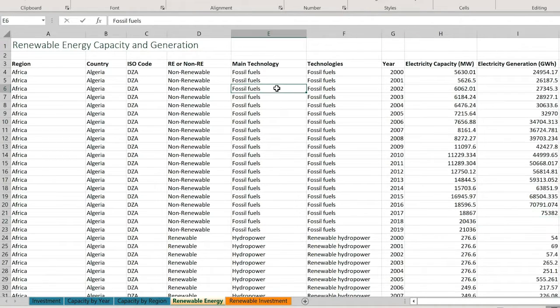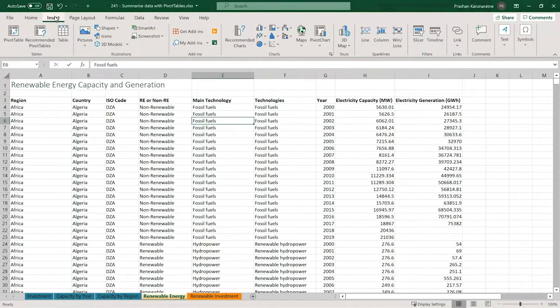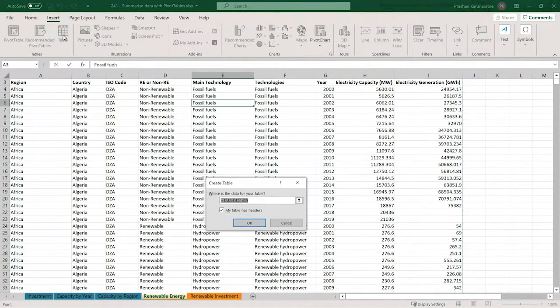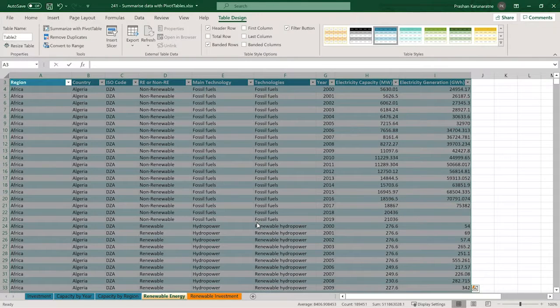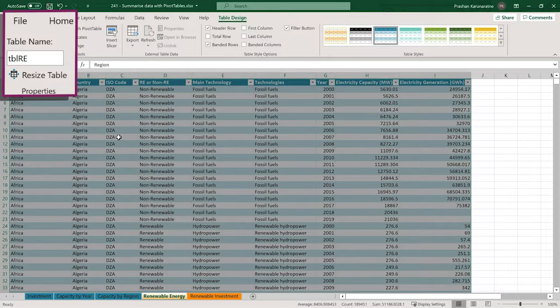So click somewhere in your data. We're going to come to the Insert tab, click on the table icon and press Enter or click OK. We're going to give our table a name as well. And so on the Table Design ribbon on the left, we're going to call it TBLRE and press Enter. It's a good idea to go for something quite easy to type.